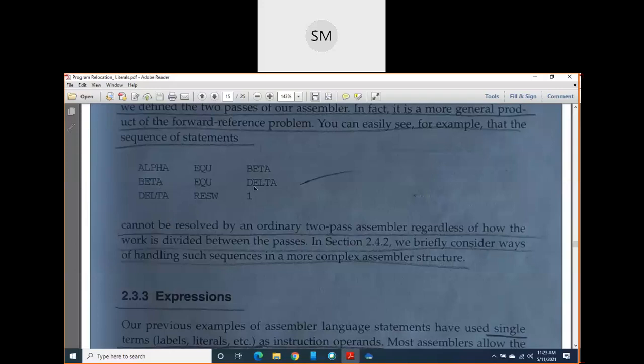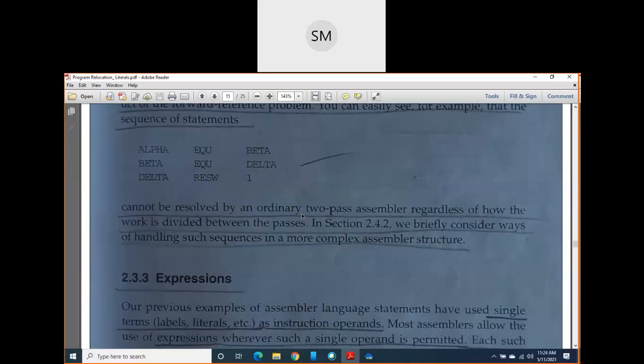You have not defined delta earlier, but you have defined it later here. So this is not a proper way of writing the code. First you should write the delta definition, that is delta reserve word 1, then you should write beta also, then you can write alpha equate beta, beta equate delta, whatever statements you want. Like this. These three statements also cannot be resolved by any ordinary two pass assembler.